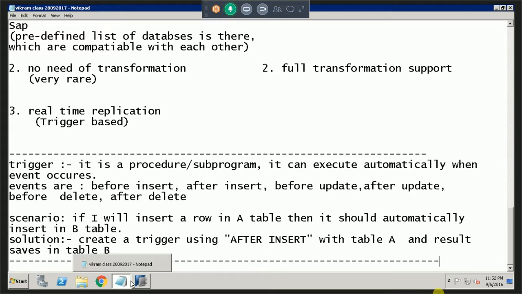First time when we set up SLT, we will copy all data into the HDB, and next time we enable the triggers. So the first time we copy all data, next time enable the triggers. Then if any data comes, it automatically replicates into the HDB.